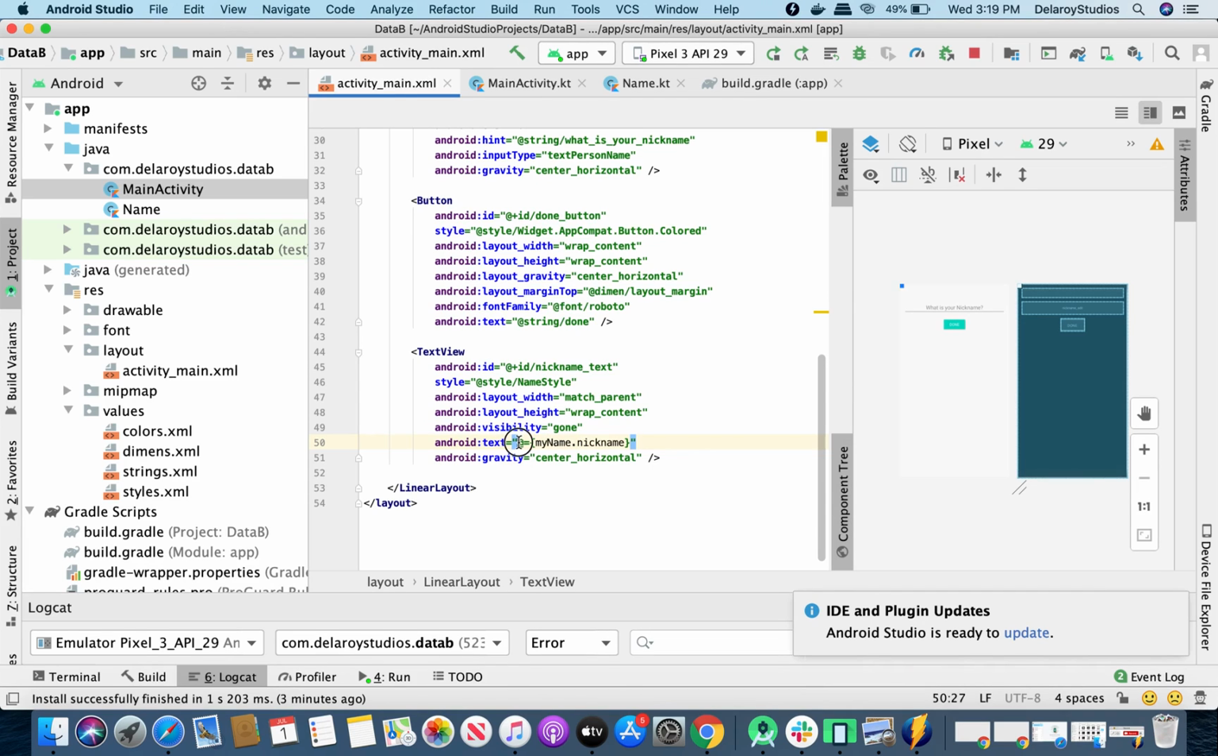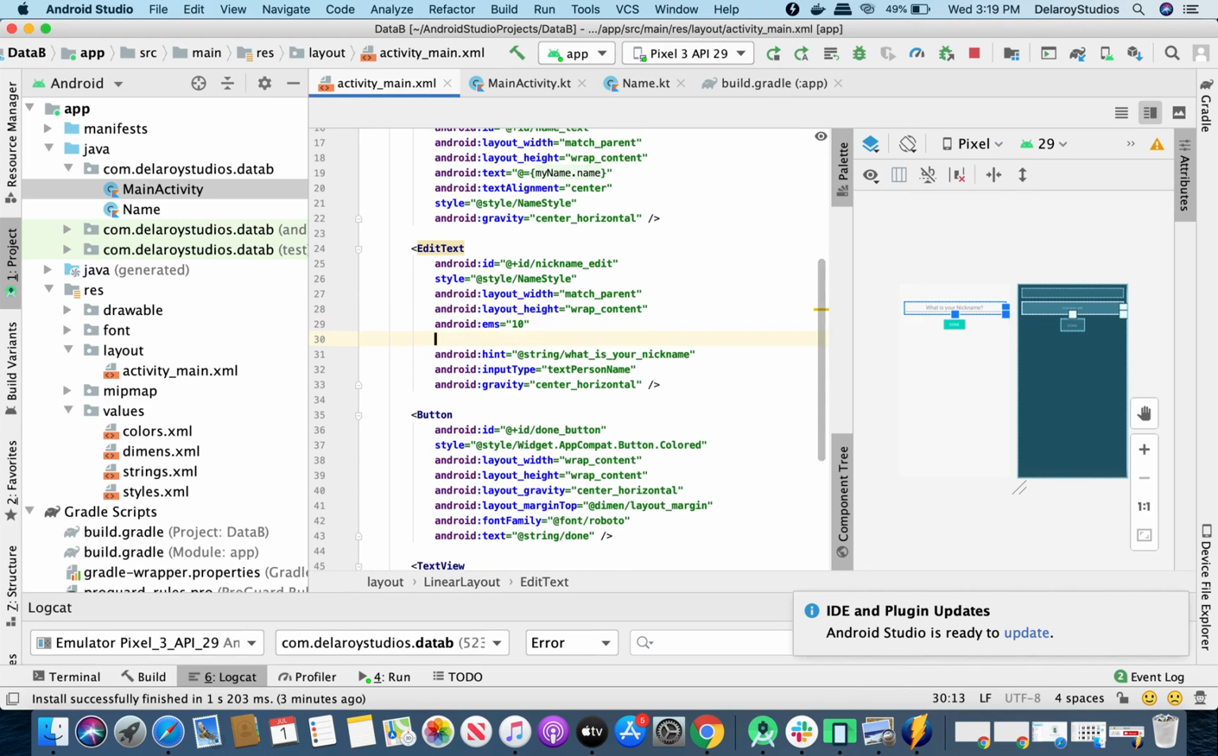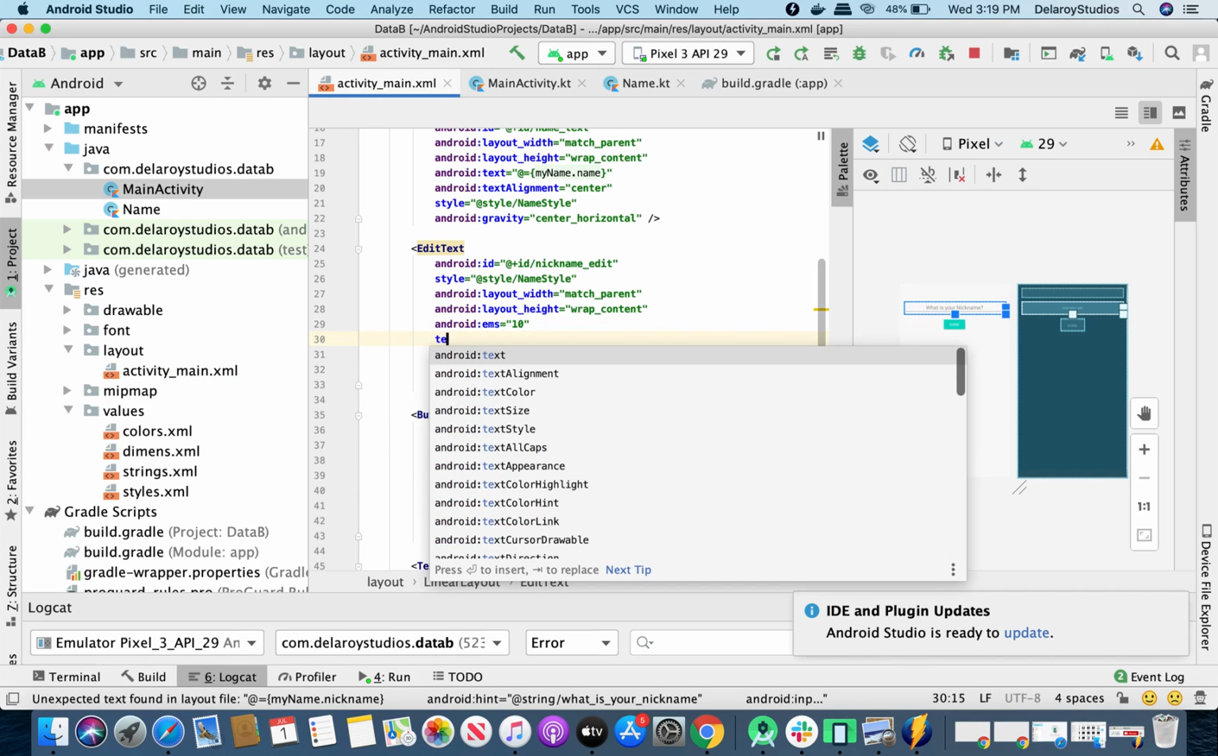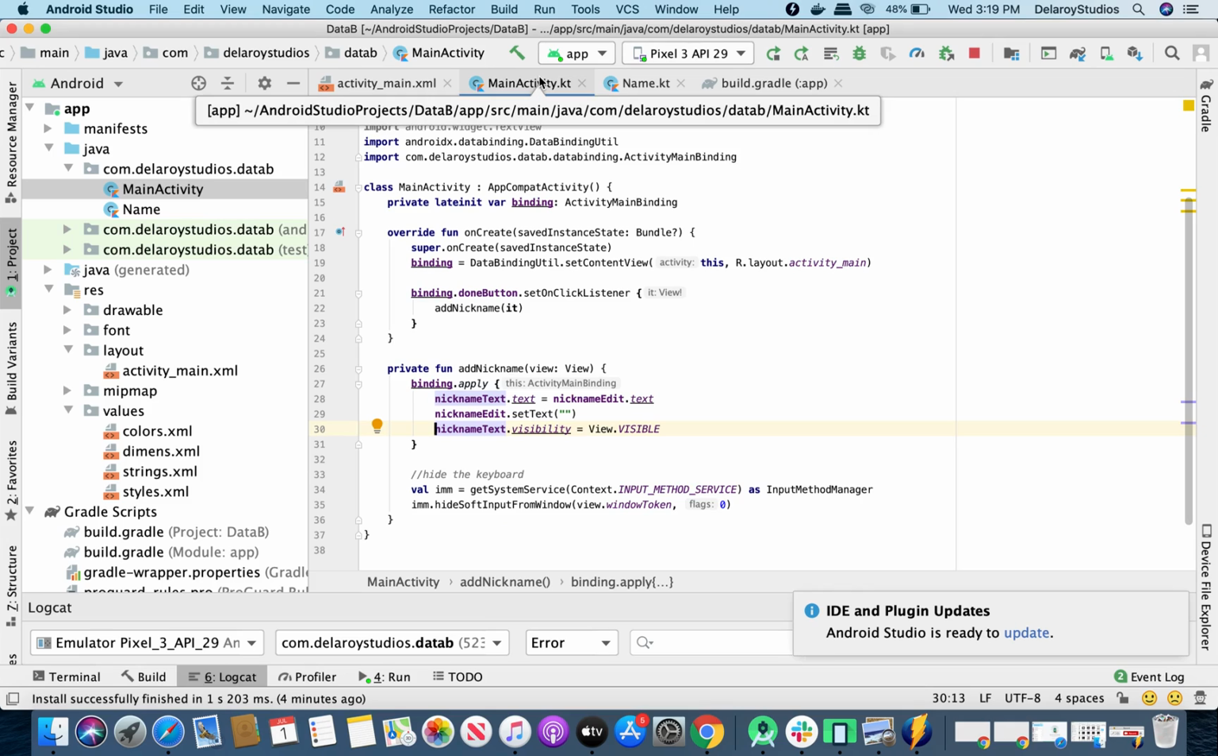The same thing we'll be doing for this edit text. It's going to be text. I'll paste that in there. At equals to my name dot the nickname. We're fine. So we're not completely finished with that. Now we're going to actually do some tweak further.